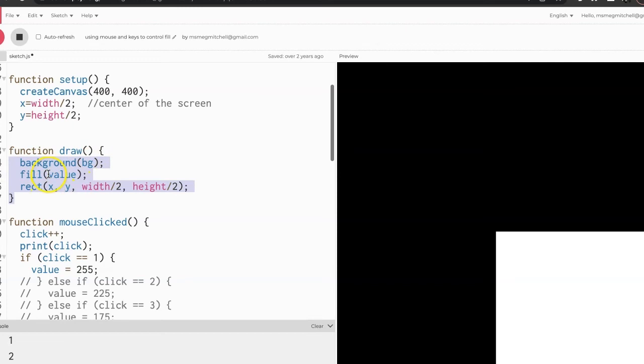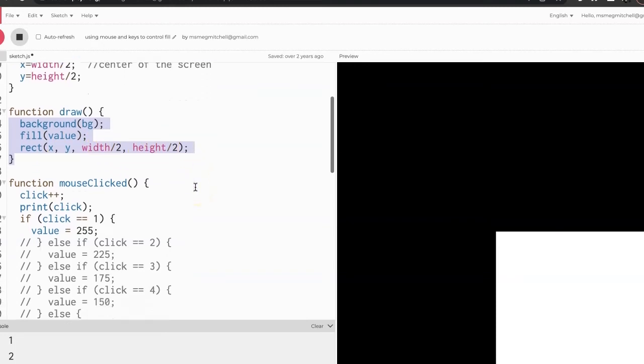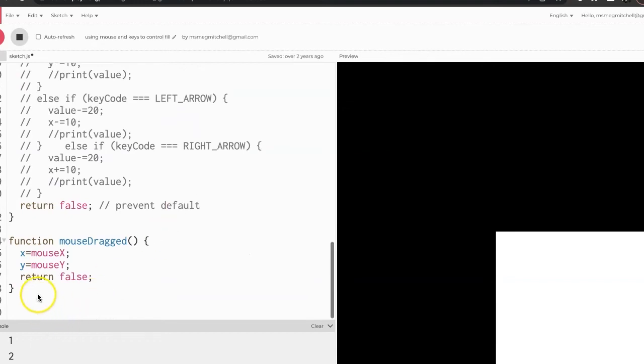We have fill with the value of value. And then, of course, we draw the rectangle. And we draw it at X, Y, and then we give it also a dimension of half the screen. So let's go down here to the mouseDragged function.